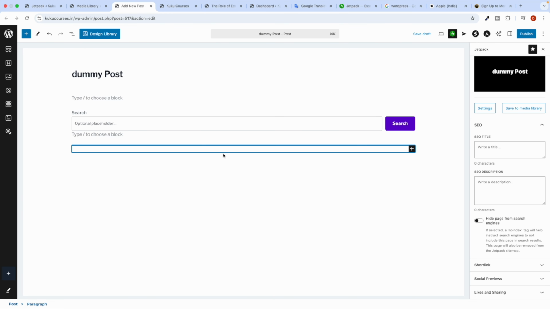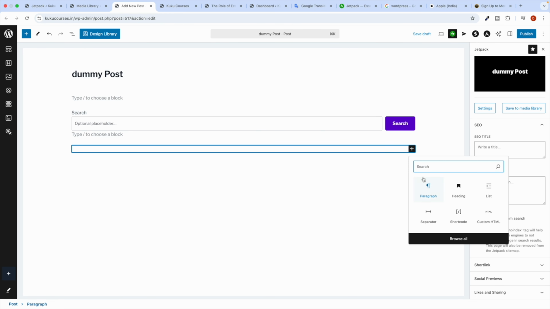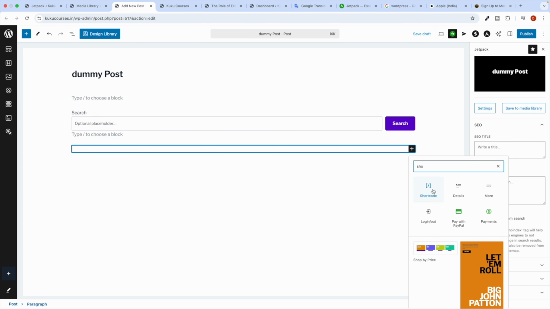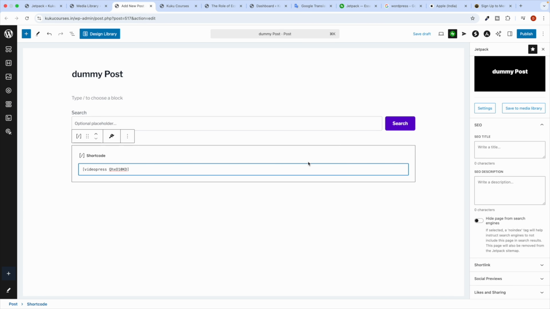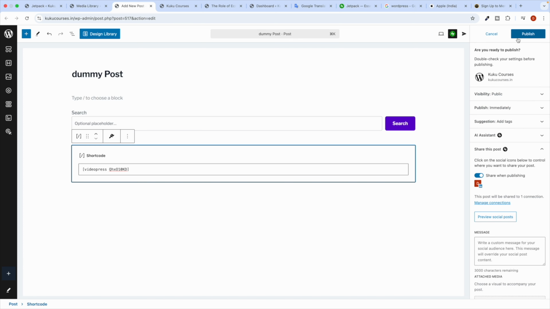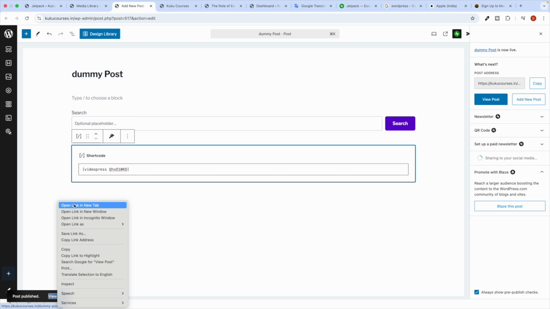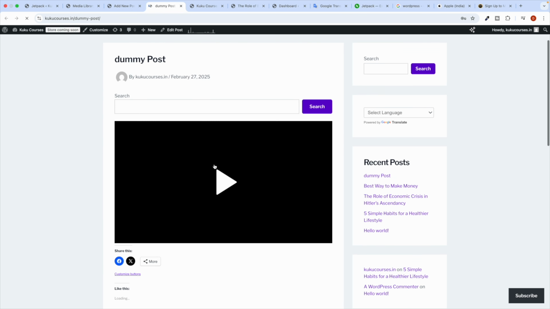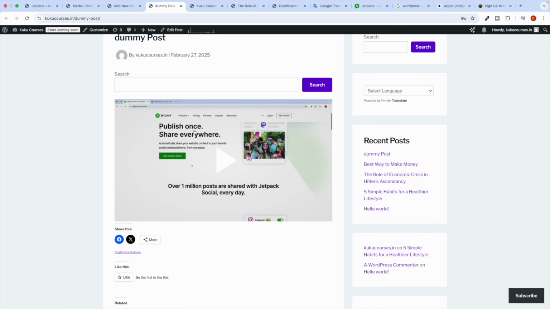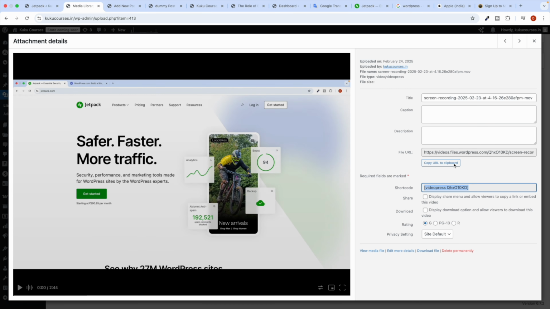and wherever you want to put the video, suppose here, just search for shortcode, paste it, boom, and simply publish this dummy post. Okay, and now you will notice perfectly that the video comes into your post, or you can just put this video wherever you want using this shortcode.